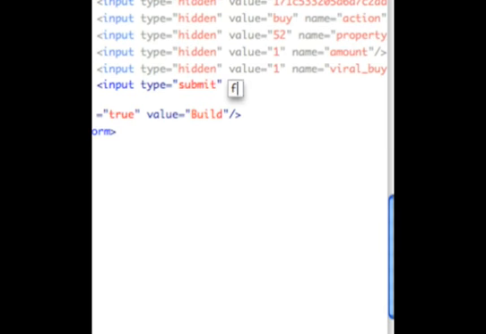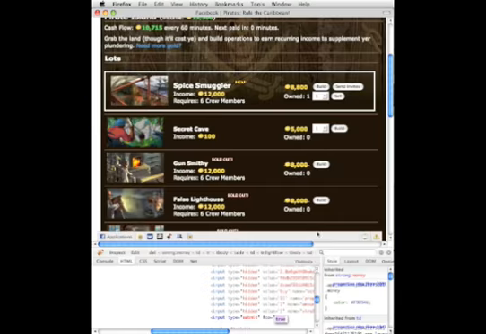Now, notice what I do. I just take that disabled and change it to foobar. Who cares what it is? It's just no longer disabled. And look, the Build button is enabled. So I click it like I would click any other button.